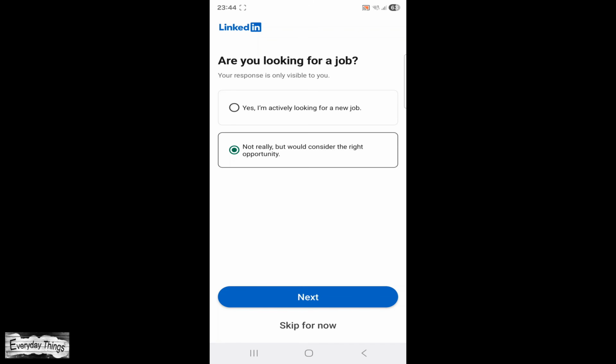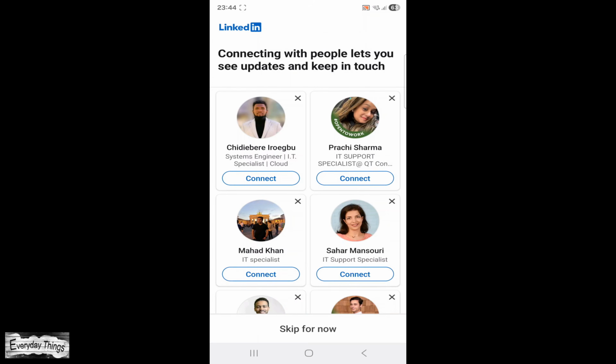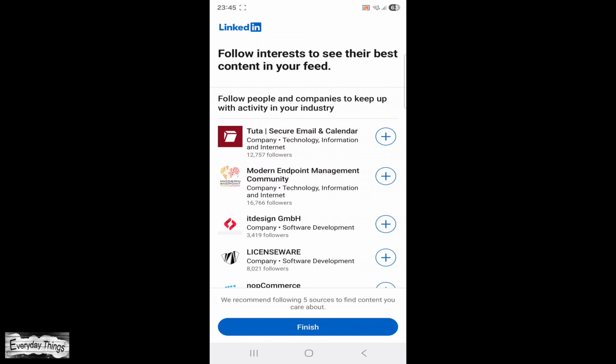Then, LinkedIn might ask if you are looking for a job. Here, you will see options like Yes, I'm actively looking for a job, or Not really, but I would consider the right opportunity. Just select the option that fits you best.